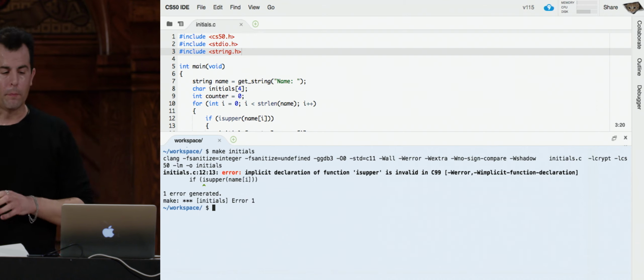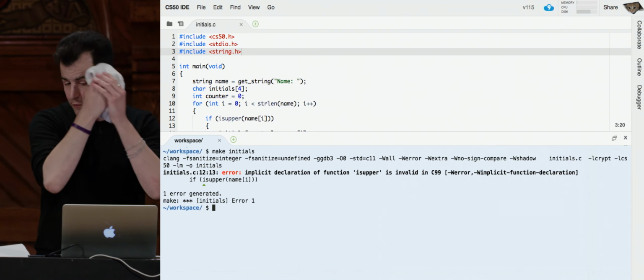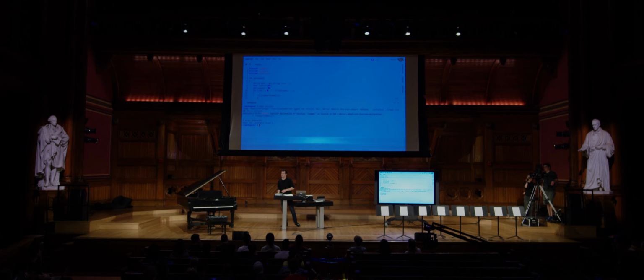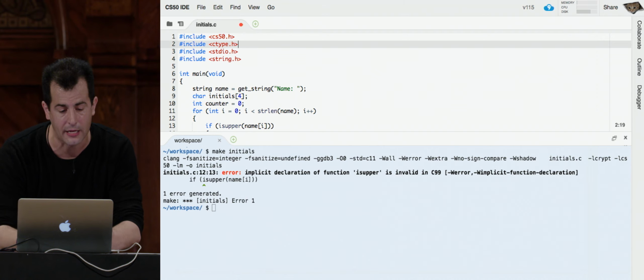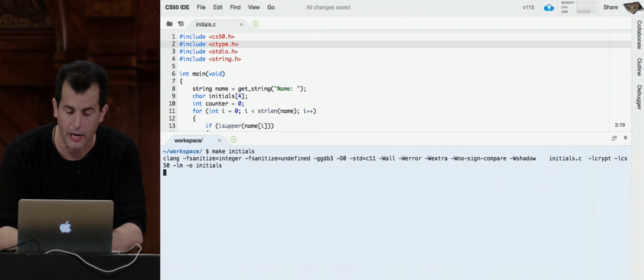So similar error, but different function. Implicit declaration of function isupper. So that's, again, same mistake. I've forgotten something. Anyone recall? This one's a little less common, I would say. Yeah, you need the character type library, the ctype library. So again, you'd only know this by checking the man page, so to speak, or reference.cs50.net, or checking your notes or whatnot, or Google. And so that's fine. It happens to be in ctype.h. Now, let me go ahead and recompile.